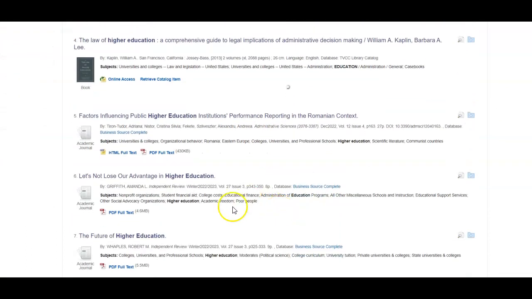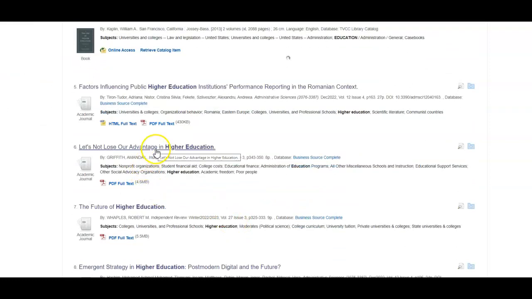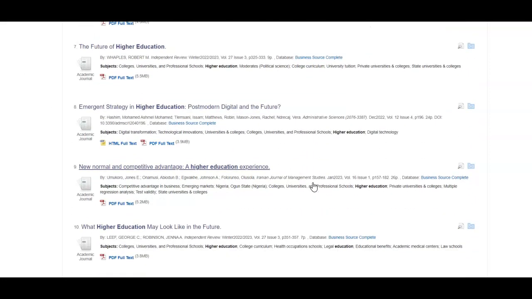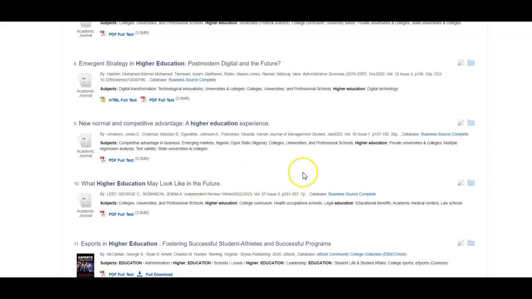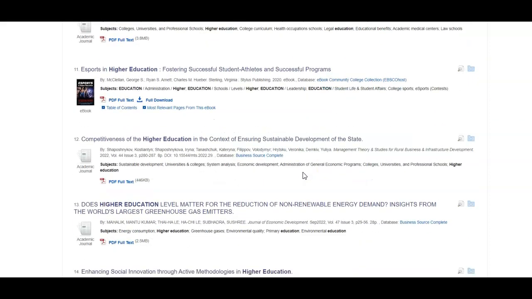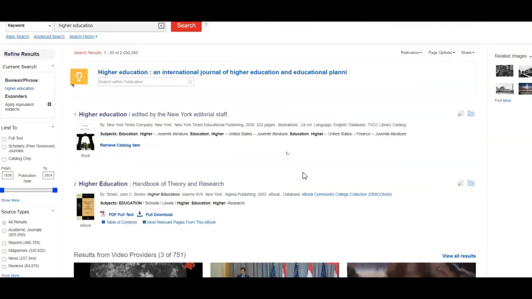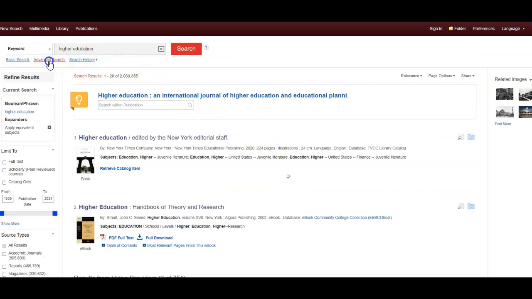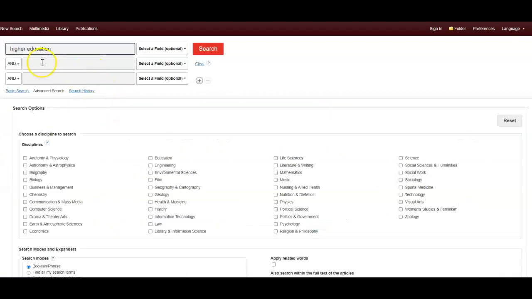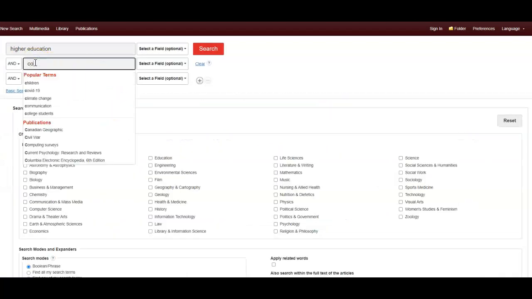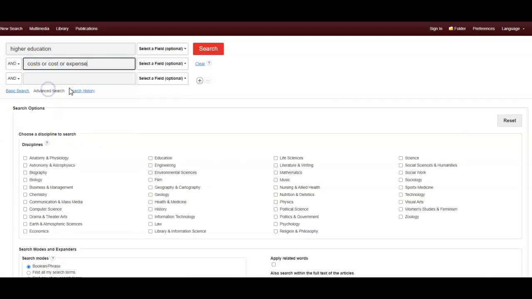and the idea of different aspects. Let's not lose our advantage in higher education, the future of higher education, what higher education may look like in the future. There's other ways that you can narrow this down even more by going to the advanced search and put higher education and then put cost. And then do a search there.